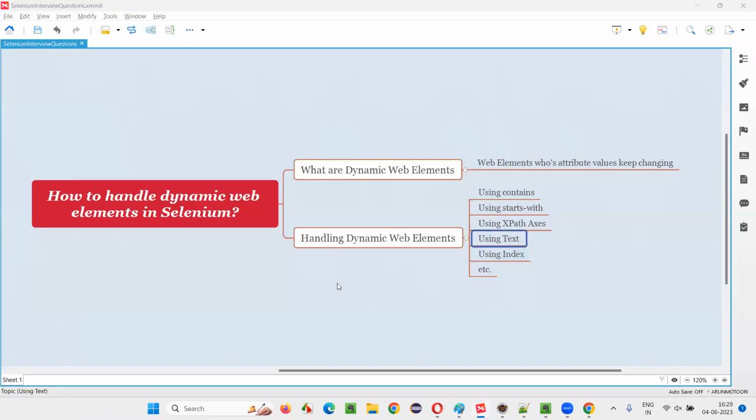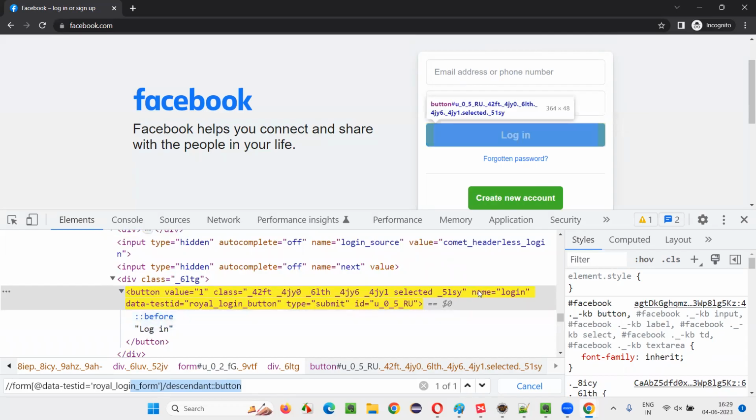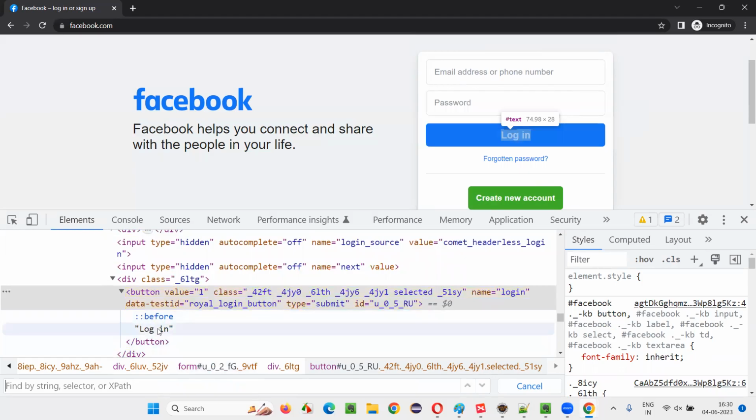And the other way is by using text. Let's see where exactly this login text is there on the button, okay? So let's investigate this button, and you can see that in the name attribute value, the login is not there, okay? Is there anywhere we have that? You see, here it is there, okay? Login text is there here. How to make sure we can locate this button with the help of this login text.